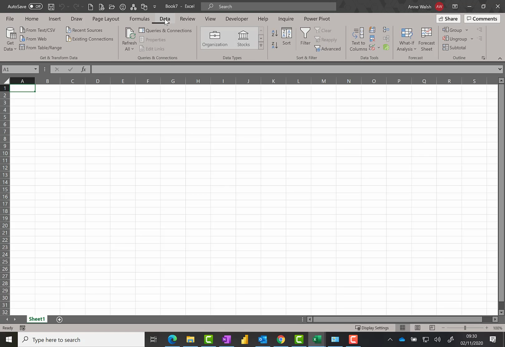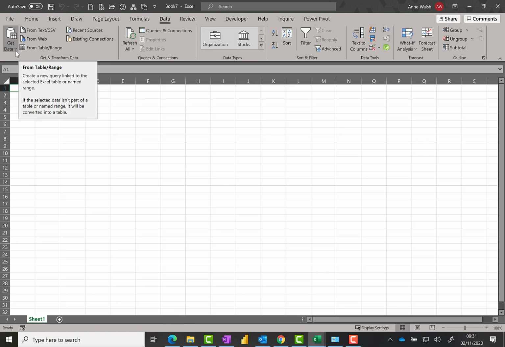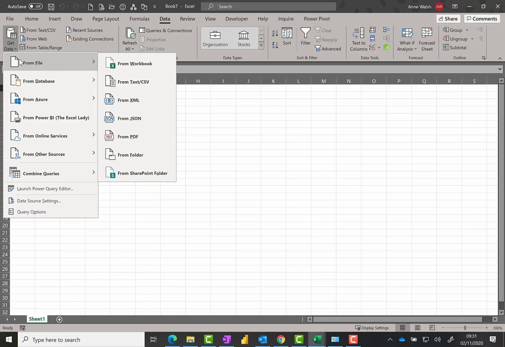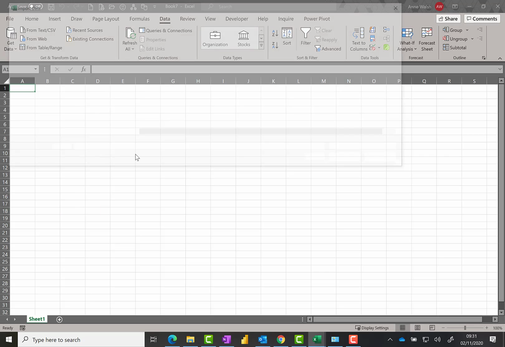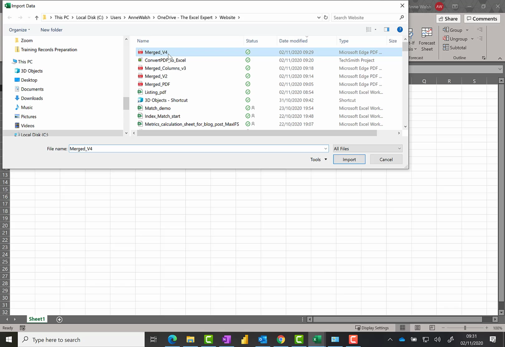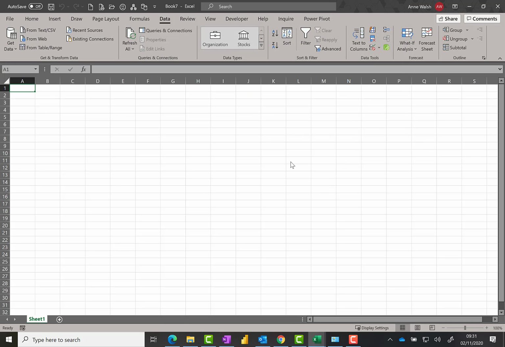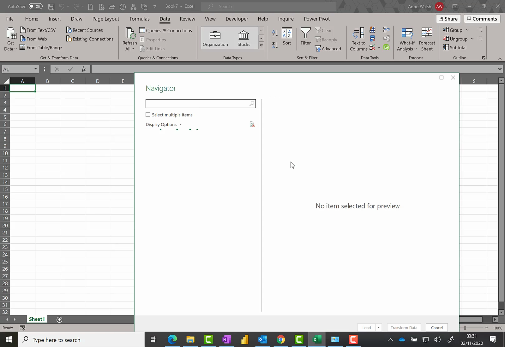So I'm just going up here to Data. You go to Get Data from File and go to PDF. Right, and I just navigate over to where my PDF is. There it is. Click Import. This is a multi-page document, just so you know that. And it's going to establish a connection to it.